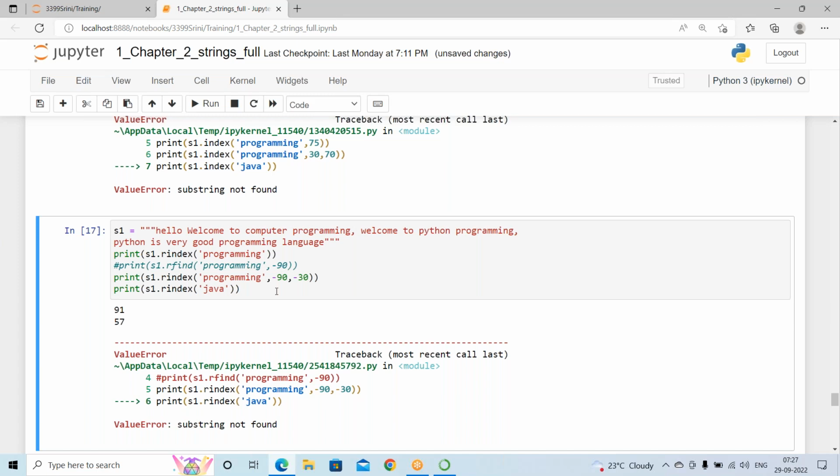Just next one is the replace method. Replace method.